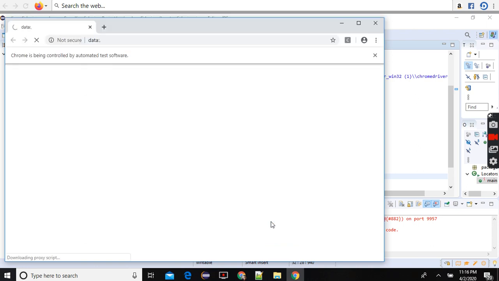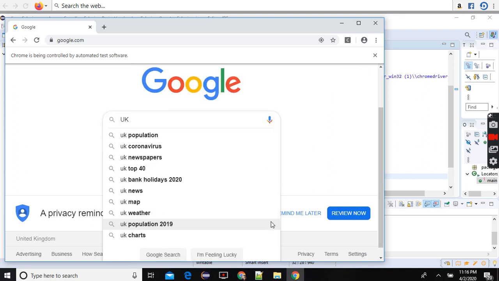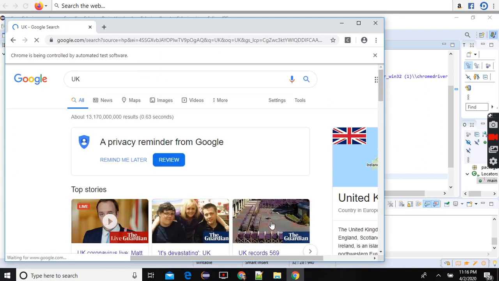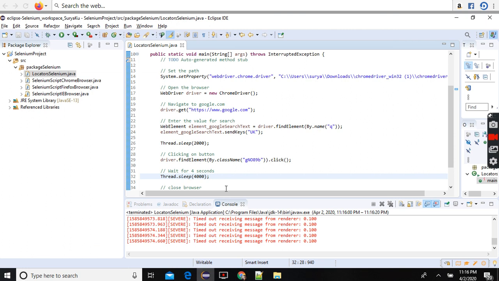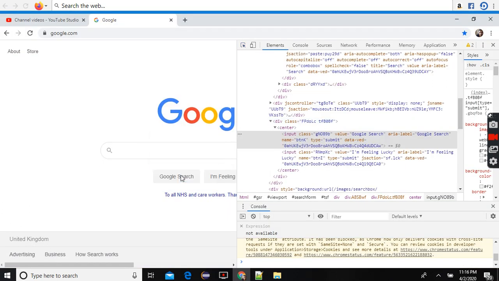So open browser, then google.com, we put UK, and again it hit the click on the button and you got the result. Okay, and then automatically after 4 seconds it closed the browser. So that's how you have to use your class name. You know how we got the class name: we just inspected this element, Google search, and then we took the class name. So that way you can use the class name.